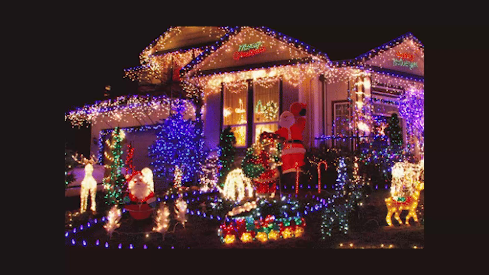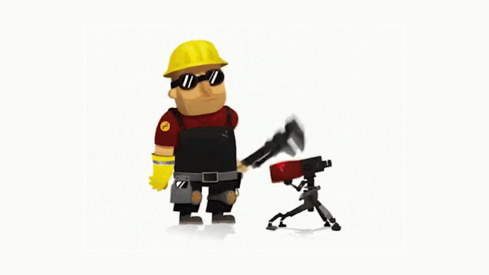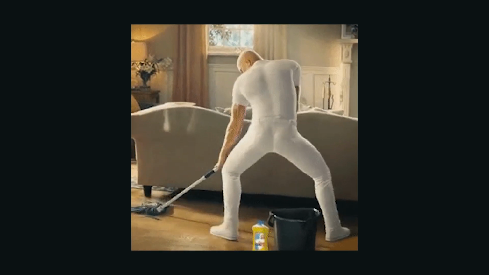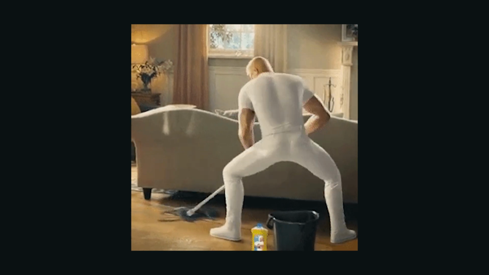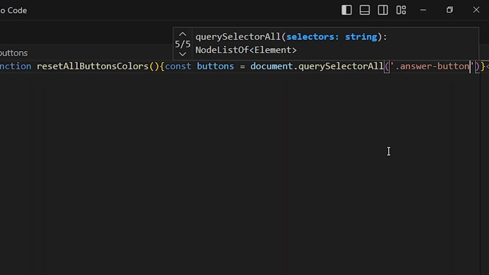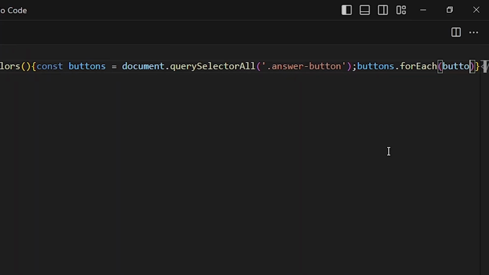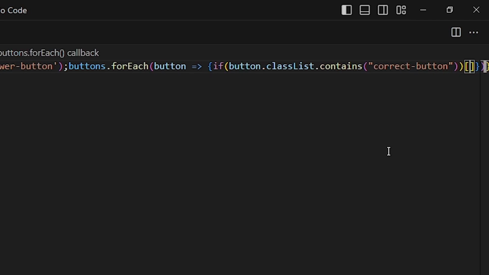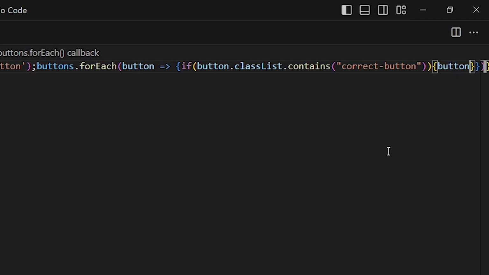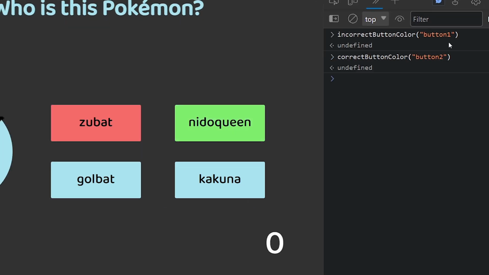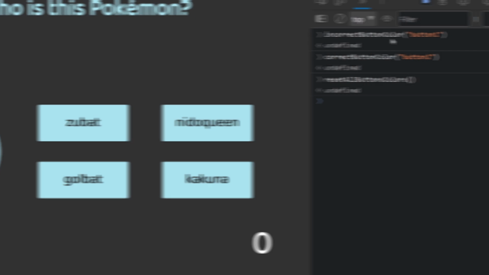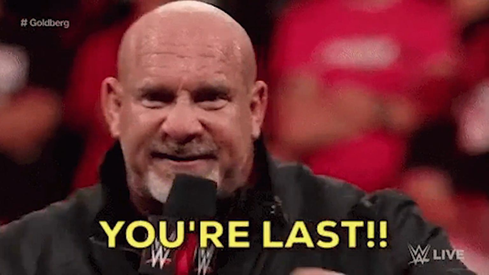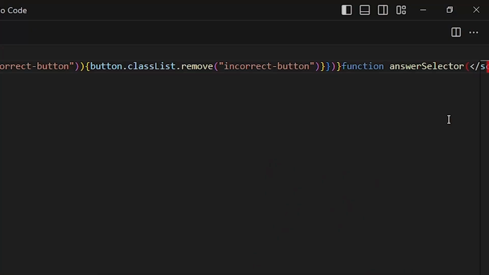Since our buttons are already full of colors, we should also make a function that resets all of the buttons of the Pokémons. For that, we need to access all of the buttons, go through each and every single one of them, and then verify if it has either the correct button or the incorrect button classes from CSS. And if it does have, we remove it, because we want our buttons ready at the start of each round.